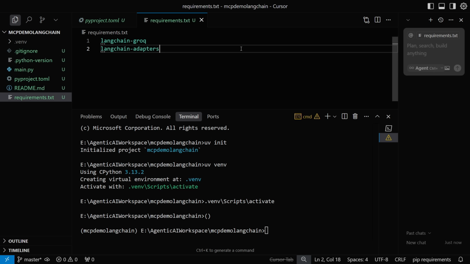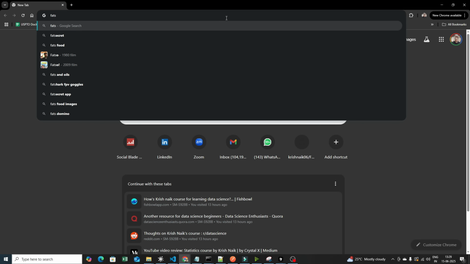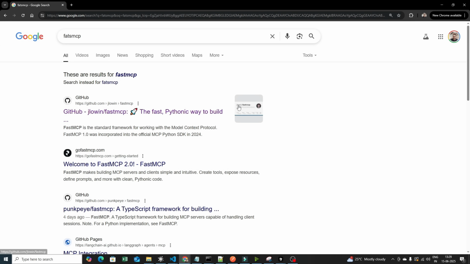As I said, we are going to use some of the libraries that are available with respect to this, that is LangChain adapters. And with the help of LangChain adapters, you will definitely be able to use these MCP properties even in LangChain. So here you can see I will write LangChain MCP adapters. Sorry, it is MCP adapters. And along with this, I'm also going to use one library which is called FastMCP.